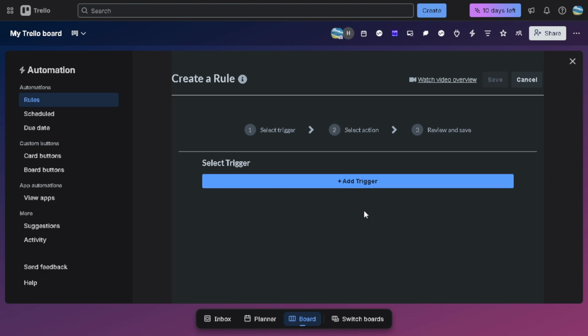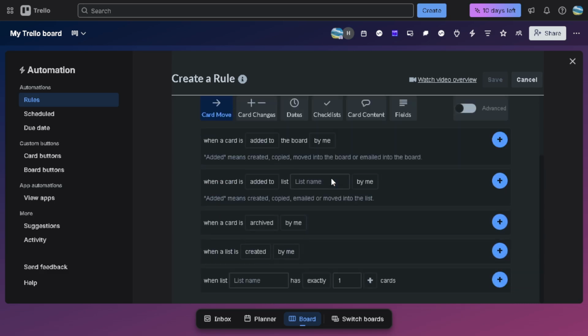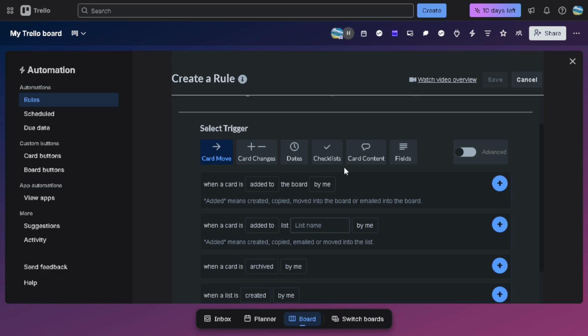Next, it's time to set the trigger for your automation. You'll notice a button that says Plus Add Trigger. Click on that and a menu will pop up with different categories. For our example today, we want to focus on card changes, so select that option.